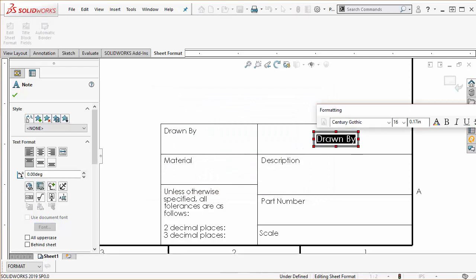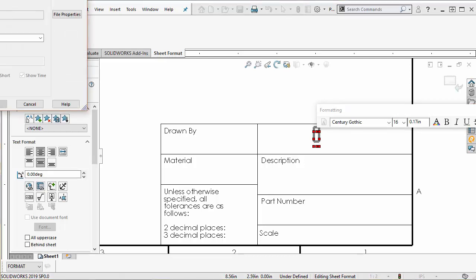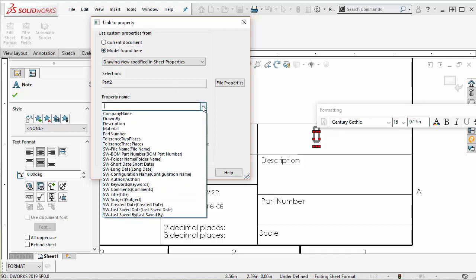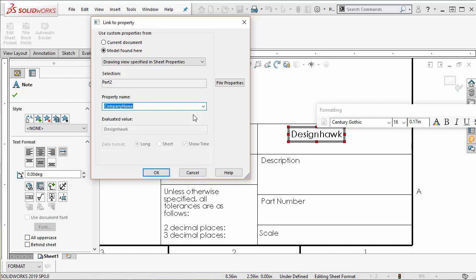Now double click on the text and erase it. It's important you completely erase the text or else this doesn't work. So make sure nothing is left. Now let's center the text vertically and horizontally. And then go down here to this box, which creates the link. So this is why we needed to bring in our model. So click this radio button, Model Found Here, and it will expose the properties we added earlier. Now go to this Property Name dropdown and click on Company Name. And you can see the text change to DesignHawk.